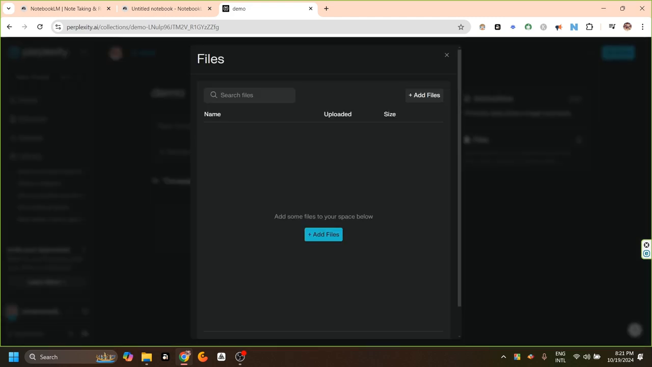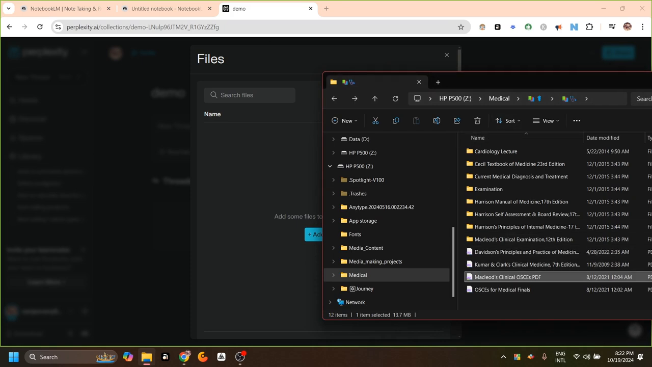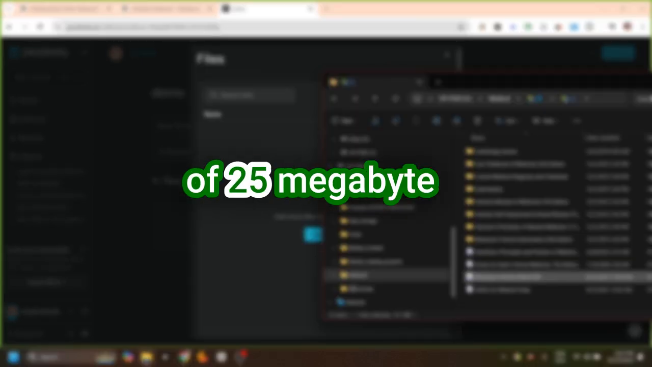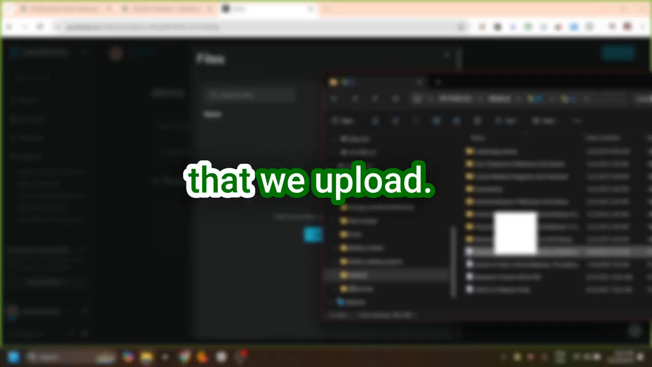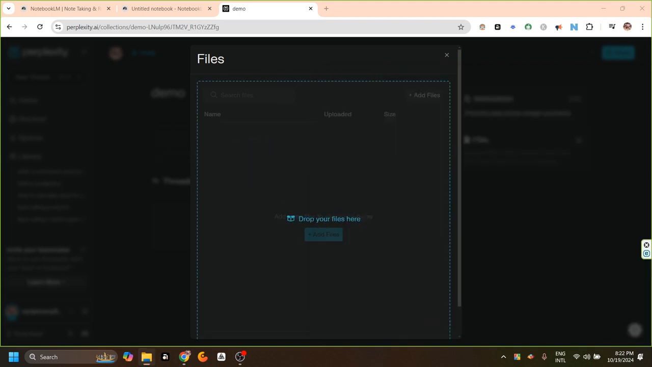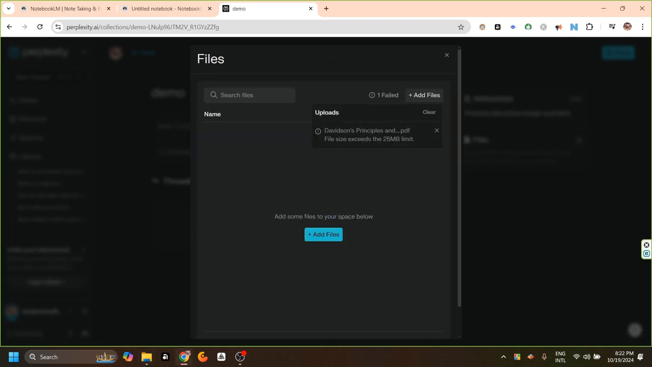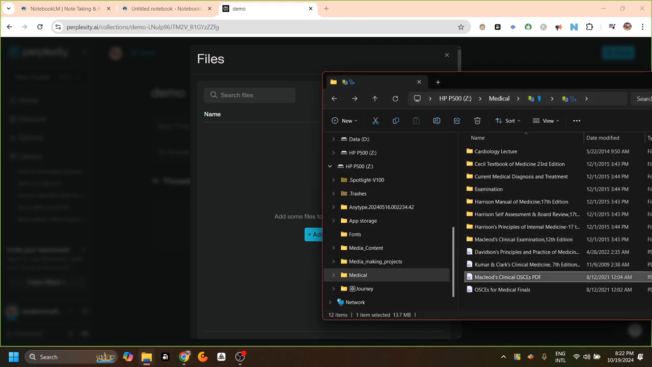If you are not on the pro plan, clicking this plus button will not show this window, but bring up the pricing plan to choose our pro plan. We can click here to add files, or I'm just going to drag and drop here. We have to see one thing, that there is a limit of 25 megabytes for the files that we upload. So if I click this book here, which I know is a very large PDF, it's going to show that it has failed because the file has exceeded the 25 megabyte limit. So I'm going to clear this and then bring a file that I know is a little smaller. Here we go.